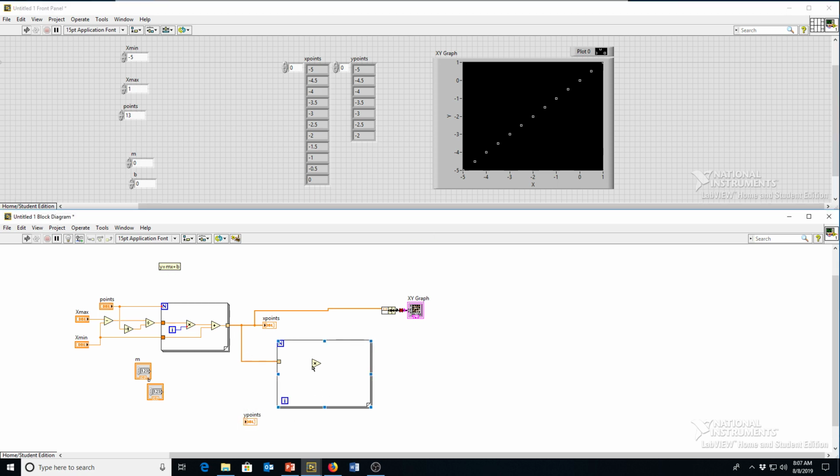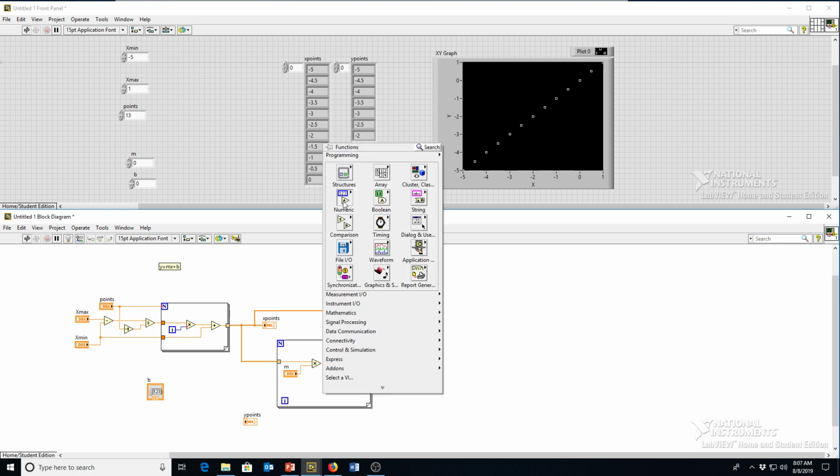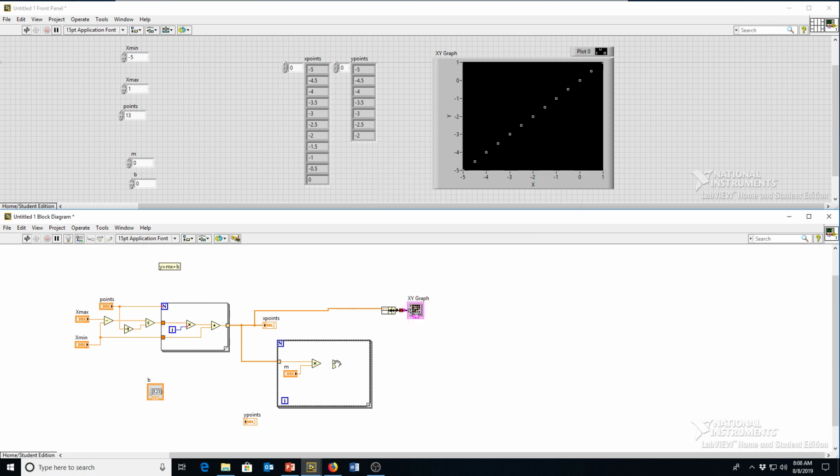So we want to take our x value, multiply it by m, and then add b. You do want to make sure you go by the order of operations here. Otherwise, you'll be plotting something else.